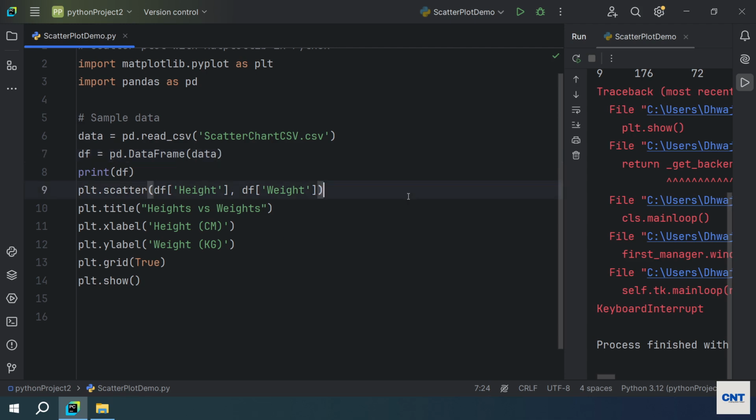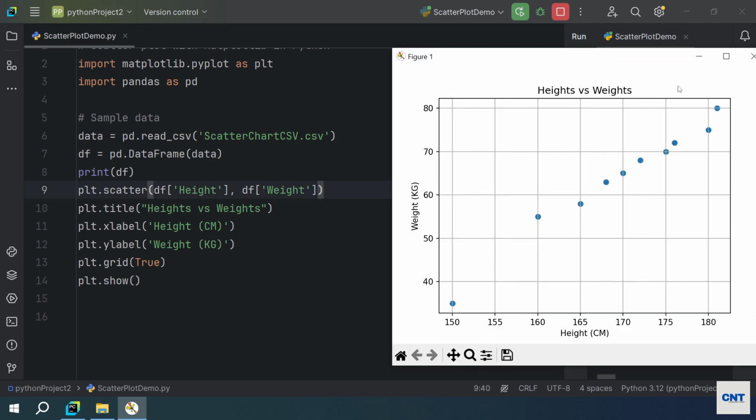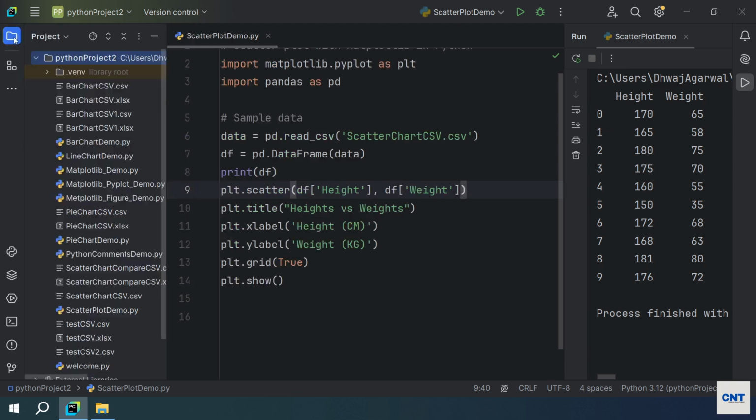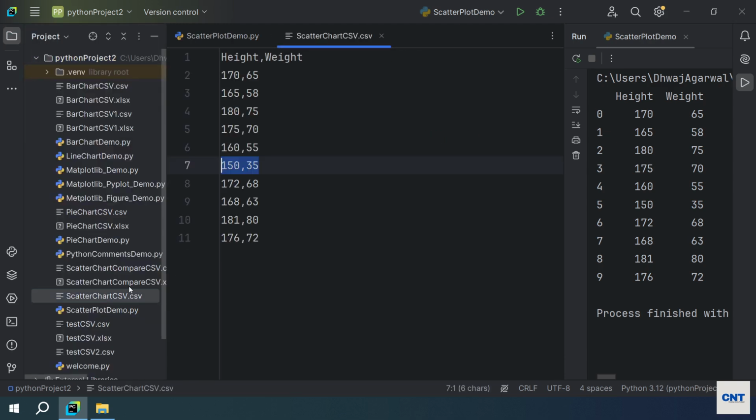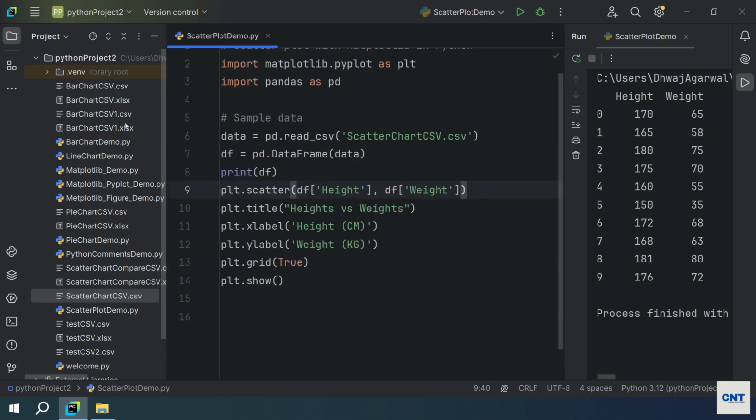We just have to rerun the program. You will see the same output. These plots we have created from the CSV file. If I show you the file, this is the file, and here we have values. If you want to change any of the values, you can change it. Say 176 should be 90, and save the file, so you will see the change.